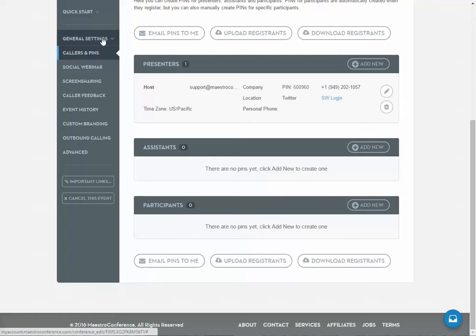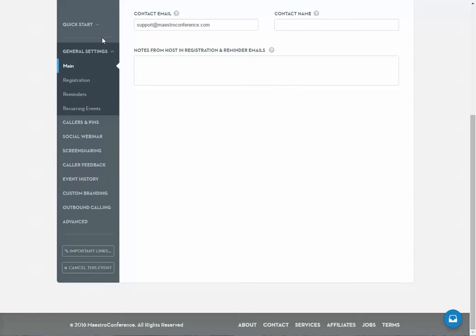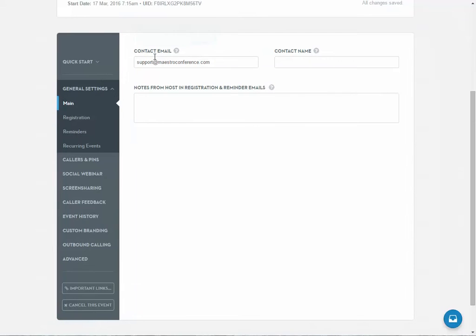Here to the left, if you click on General Settings, you may update again the contact email for your event. Again, this will be where call reports will be sent. You may update the contact name, and then you can also include any notes that you want to appear in your registration and reminder emails.